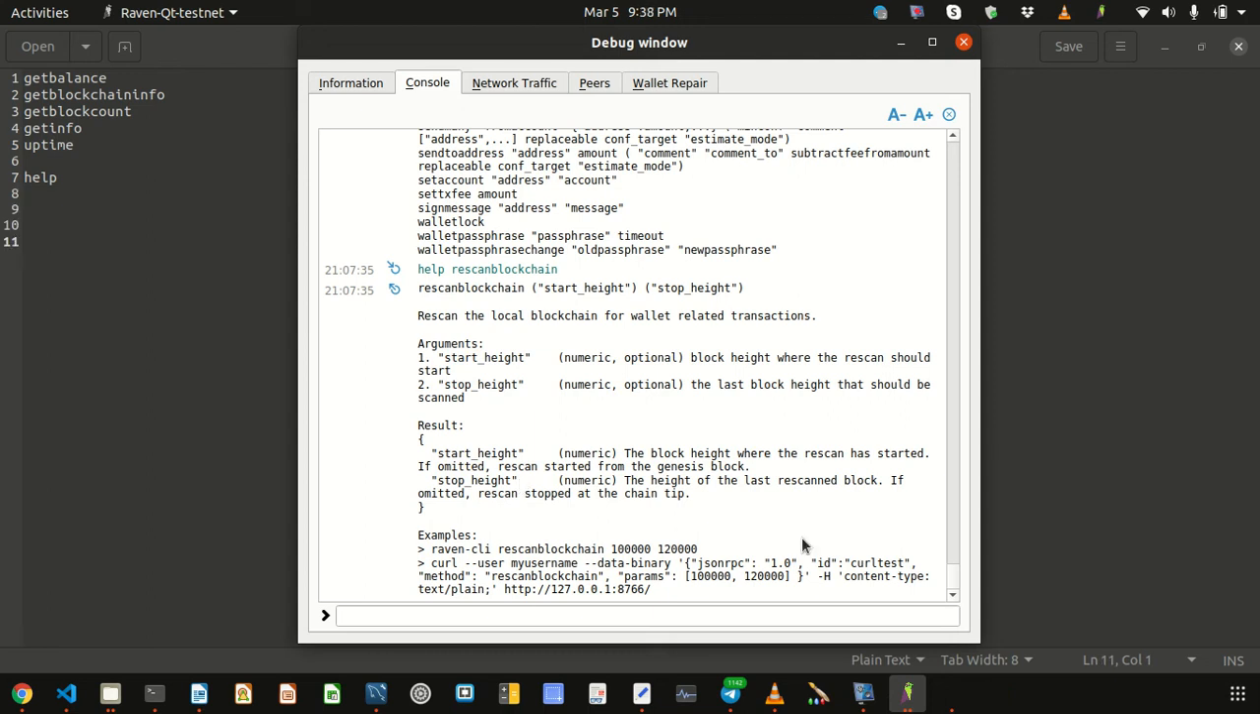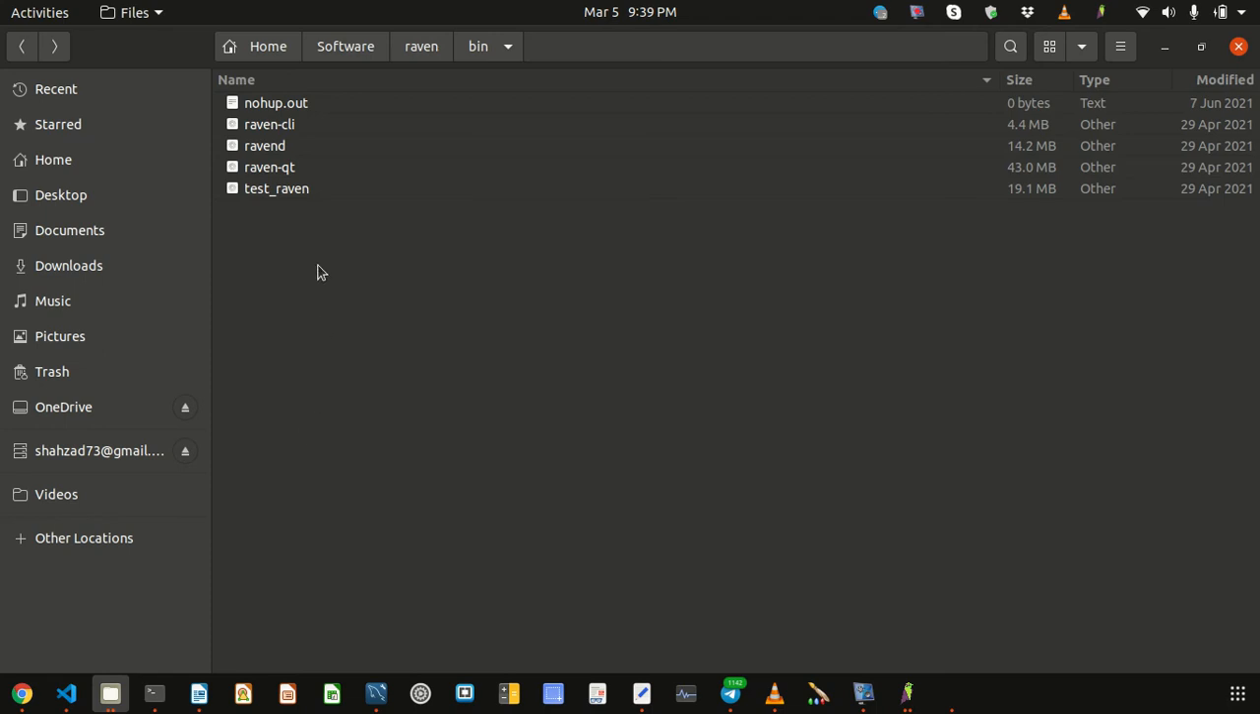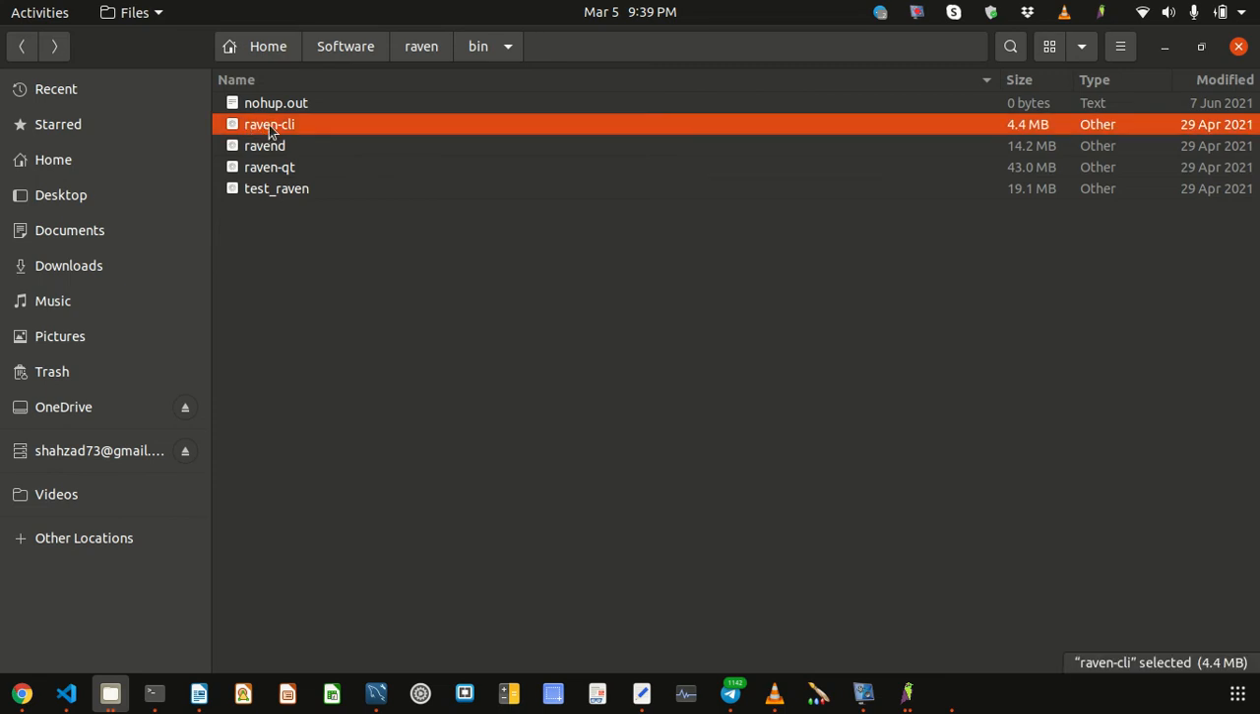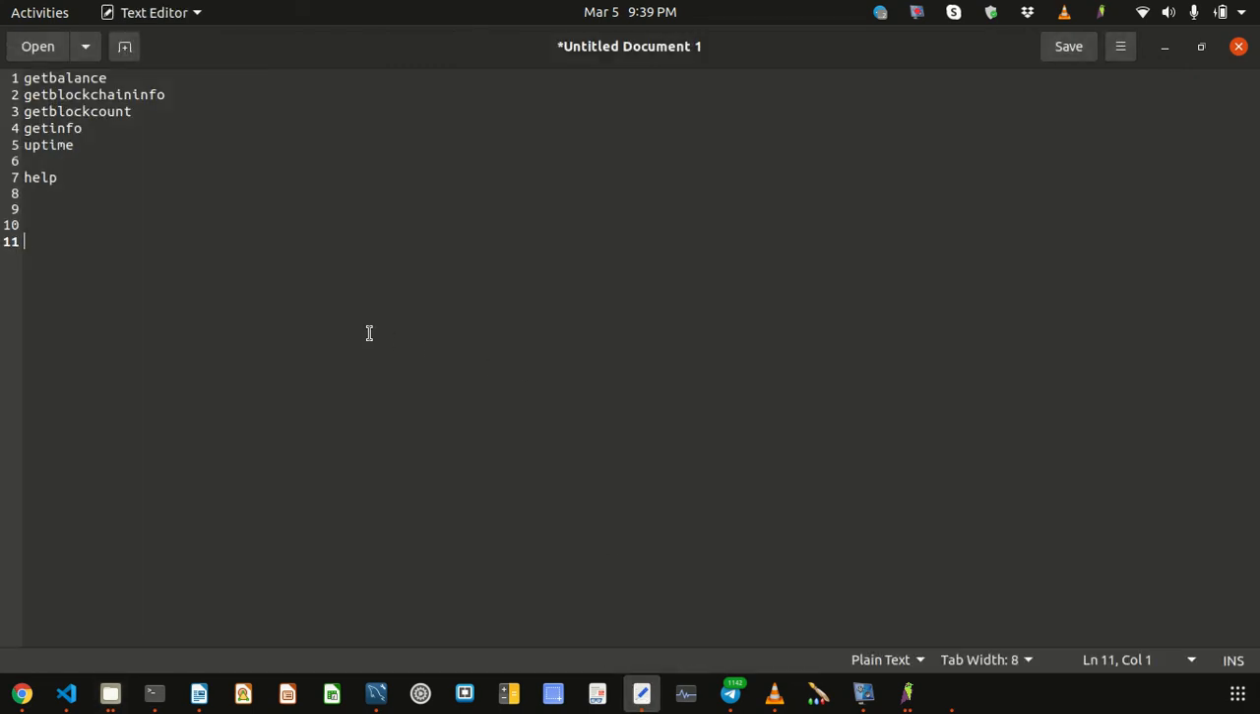Okay, now in the last part I will show you how to access these RPC functionalities using the CLI or command line interface utility. If I go into the directory where I extracted the content of the zip file, there is a command line utility called raven-cli. This is the command line utility that you will use to access the Ravencoin server and send the RPC calls.